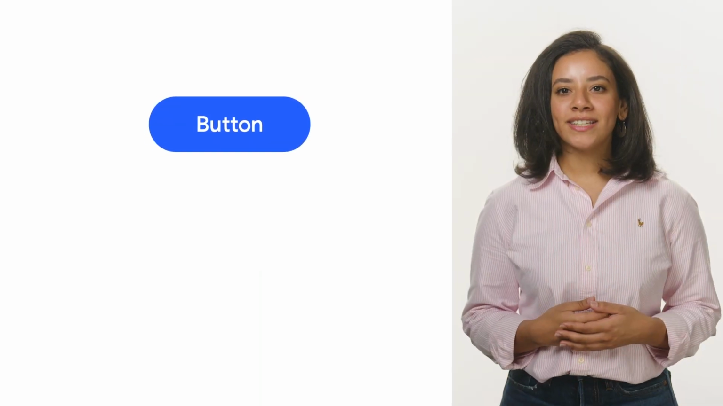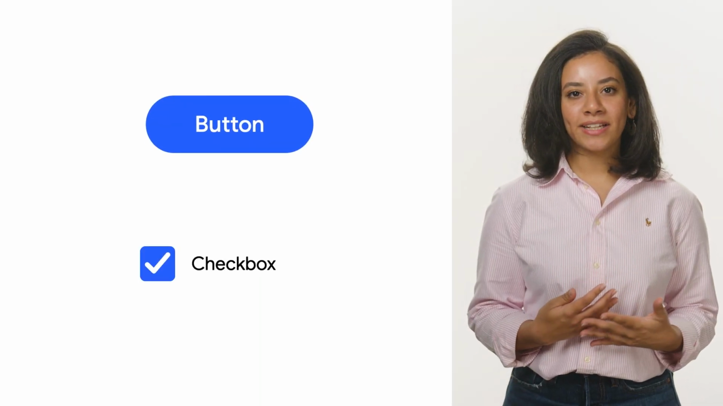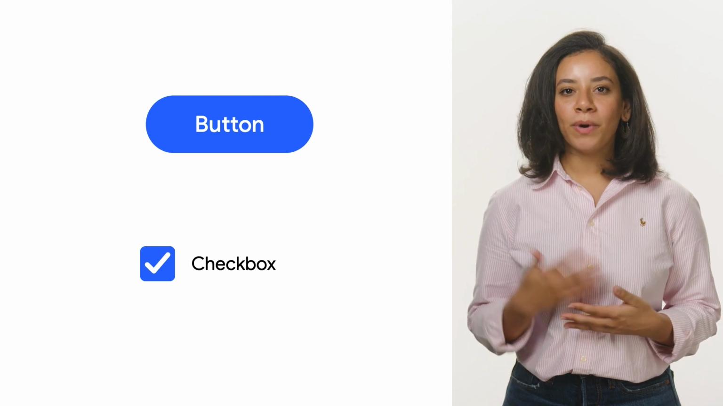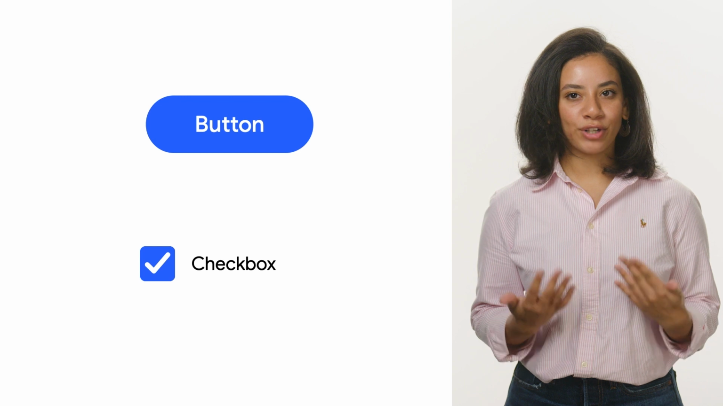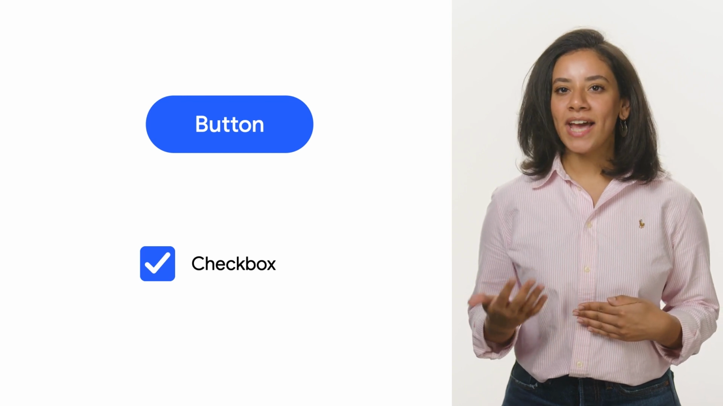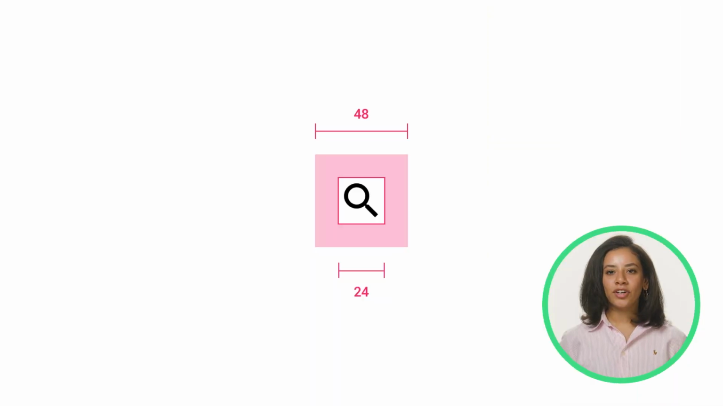A touch target is any UI element that can be clicked or touched, such as a button or a checkbox. Touch targets should be large enough for any user to reliably interact with. A touch target extends beyond the visual bounds of the element. In this example, the icon size is 24 by 24 dp, but the full touch target is composed of the icon in addition to its padding, giving us a touch target size of 48 by 48 dp.